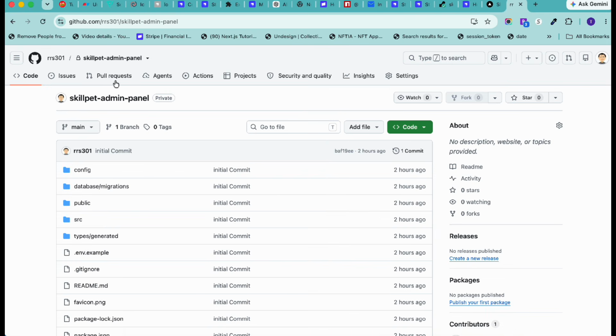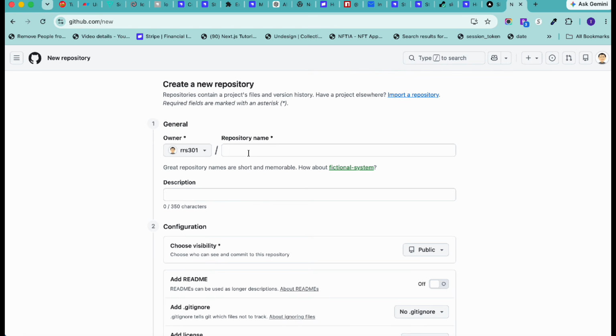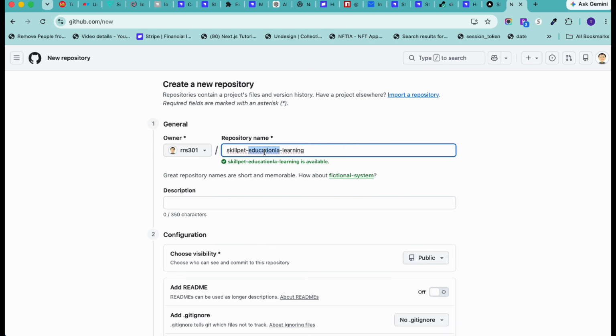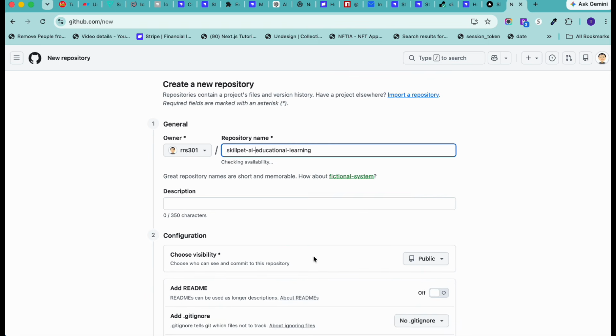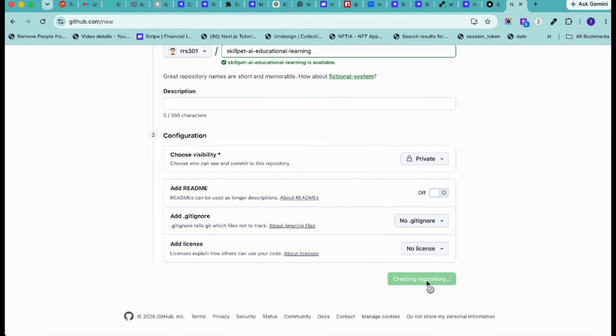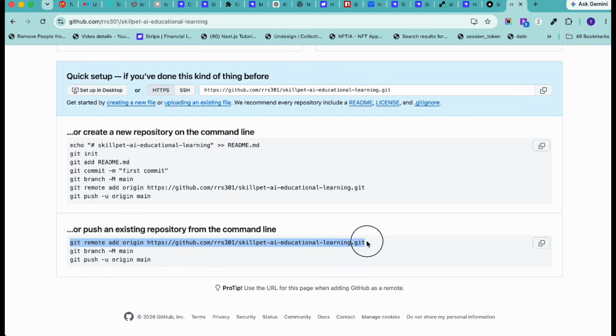Now let's go ahead inside GitHub and create a new repo. Here you have the option to create a new repo, then give the repo name. So we'll say SkillPaid Educational Learning, or maybe here we'll say AI educational learning. After that you can select the visibility and then simply click create repo. Then you have to set this remote origin.